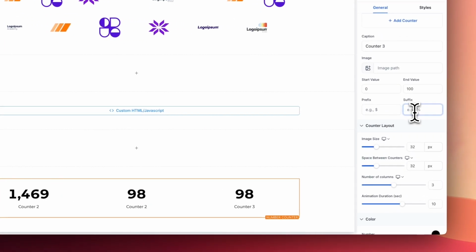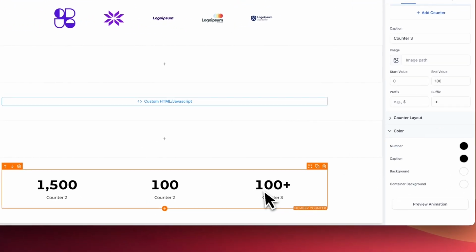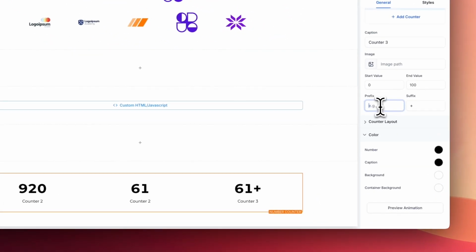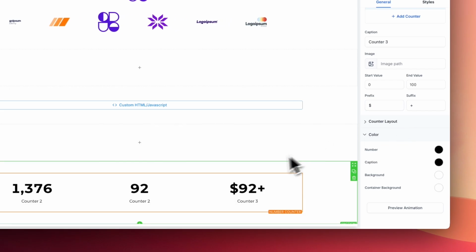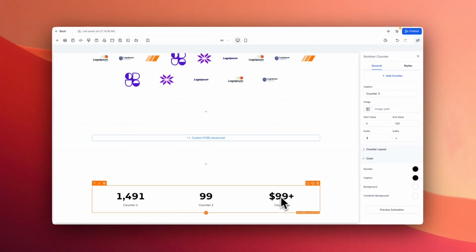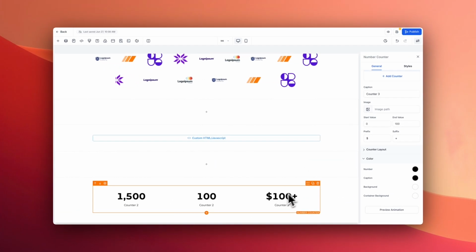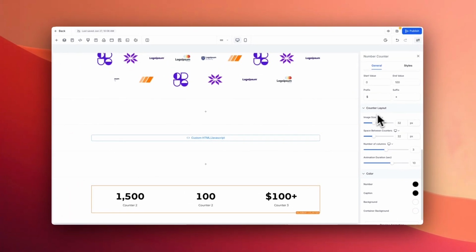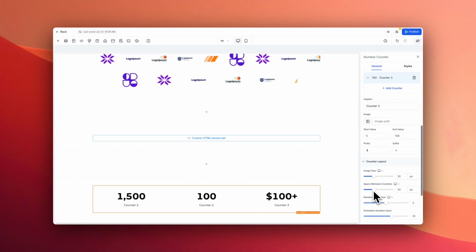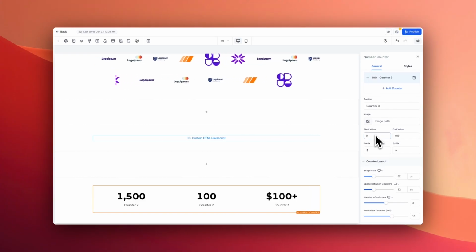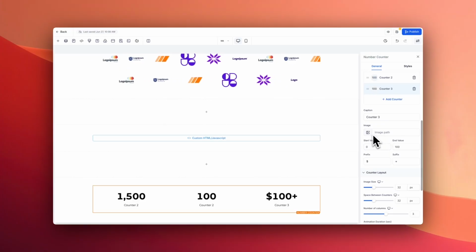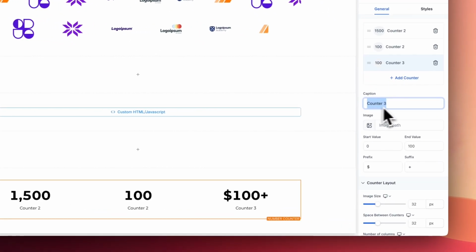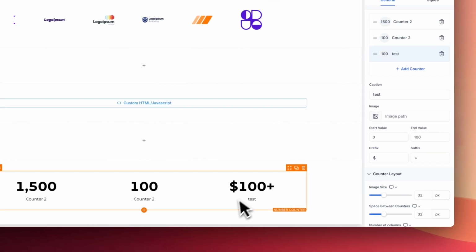You can add suffix and prefixes, as you can see here, right? Really, really nice. And let's say dollars maybe here. So you have this cool counter that counts money, for example. Counter layout, again, we went through these colors. And what else? Start value if you want to not start from 0. Image if you want to add an image. And also the caption, which is the text below it.